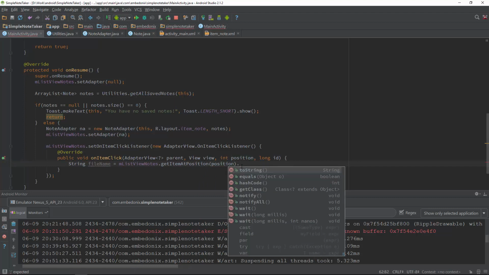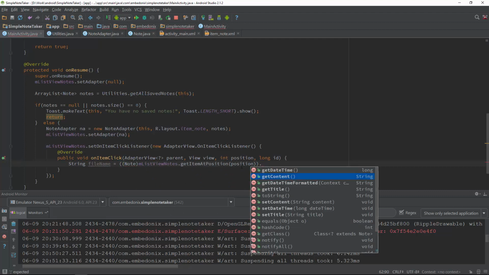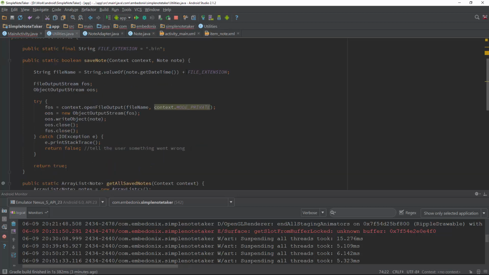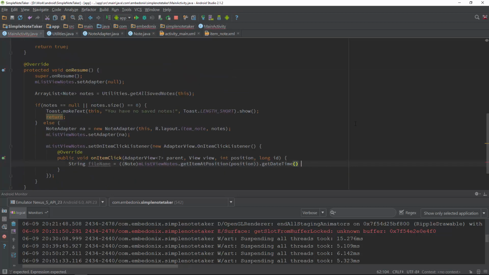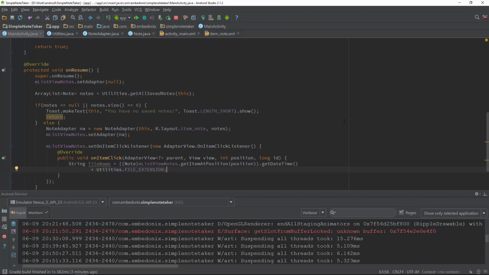And now that we saved the files with their datetime, we have to cast this to a node item. So first of all, we need to open two parentheses. The first one will be node, and then we say get datetime, the one with the milliseconds, the long version, and we need to add the extension to it. The extension was in our utilities file extension, so plus utilities dot file extension. So till here we have the name of the file.